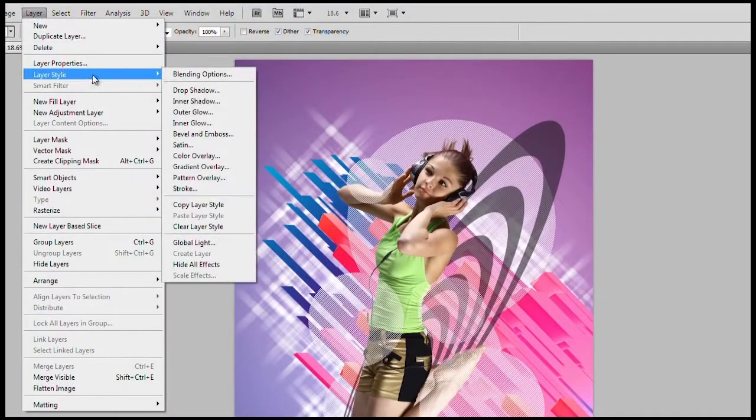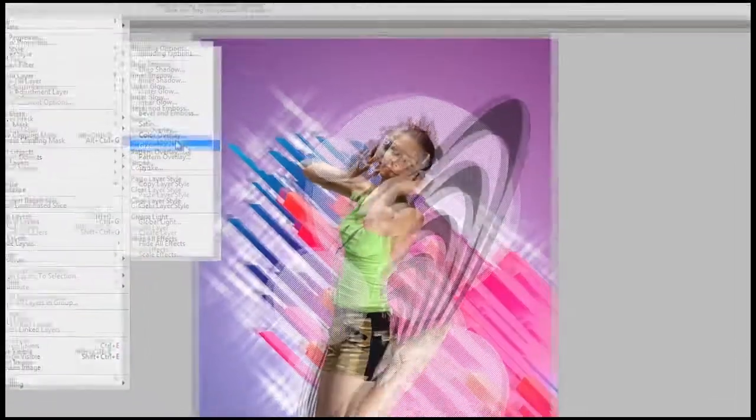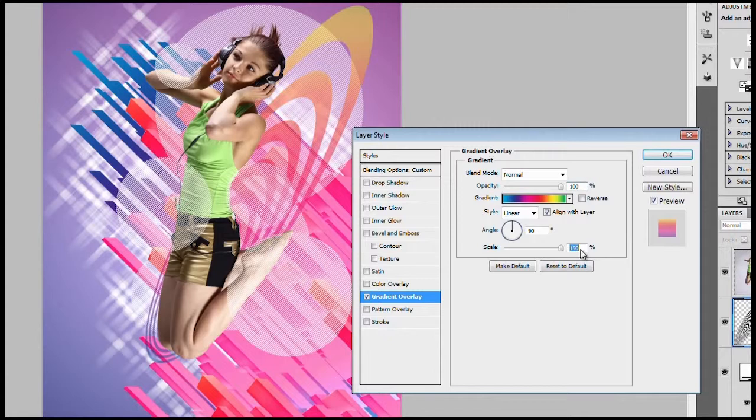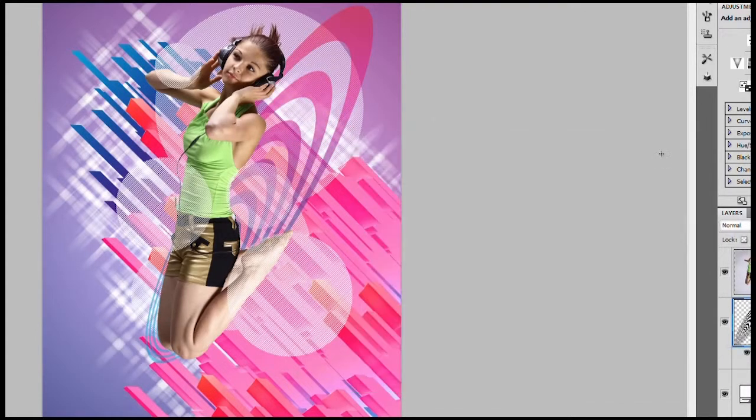Go to Layer, Layer Style, Gradient Overlay. Set the gradient to Spectrum, Angle to 90 degrees, and Scale to 150%. Next, reposition the gradient to something like this.